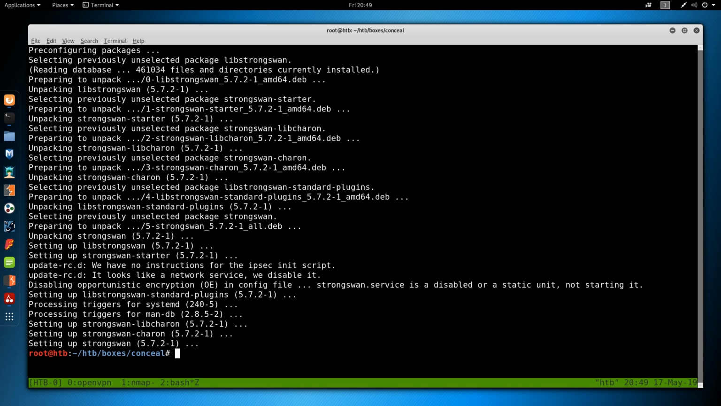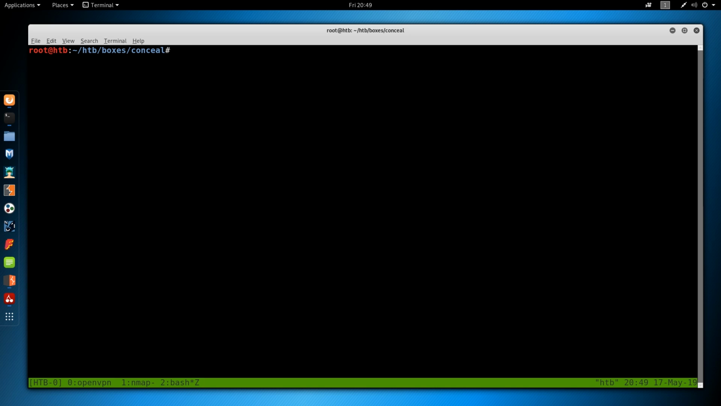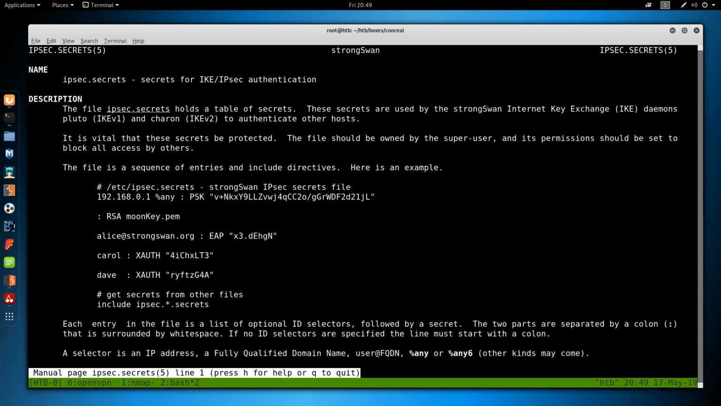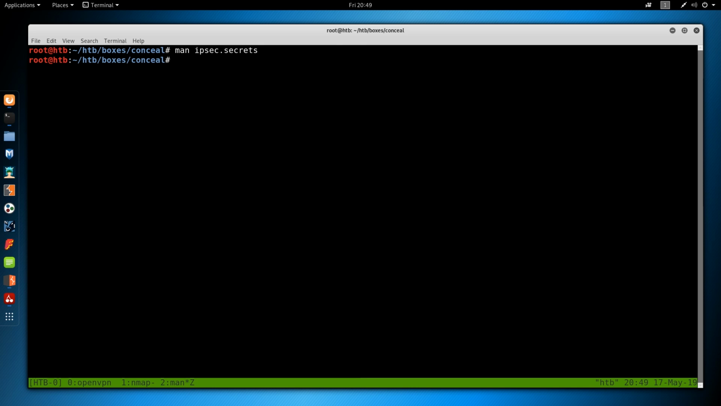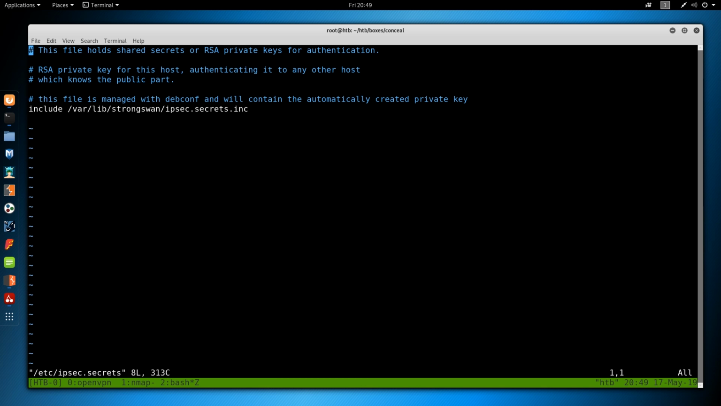Now that strongSwan is installed, we can begin configuring it, which is done through 2 configuration files. The first one we're going to go over is ipsec.secrets. And I'm doing the man command so we can see exactly how this works. This is what you'd read to understand it. I'm just going to copy the example for a pre-shared key. And we're going to do vi /etc/ipsec.secrets. And then we just paste what we copied.